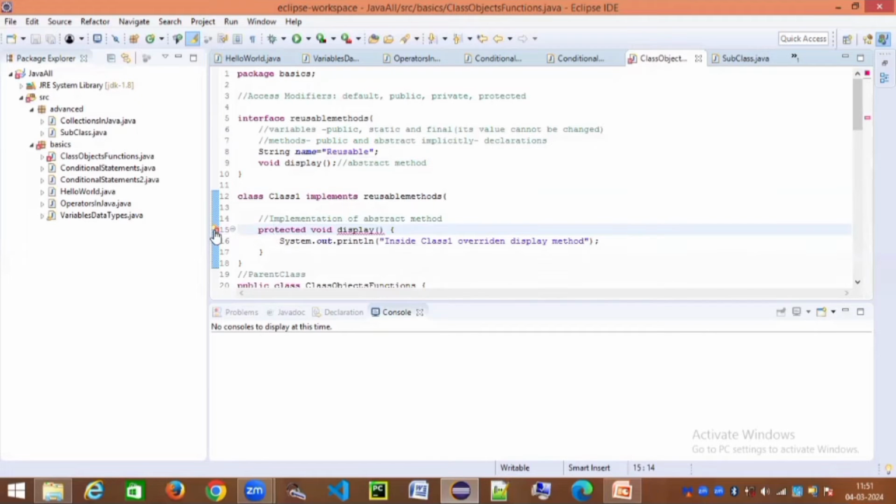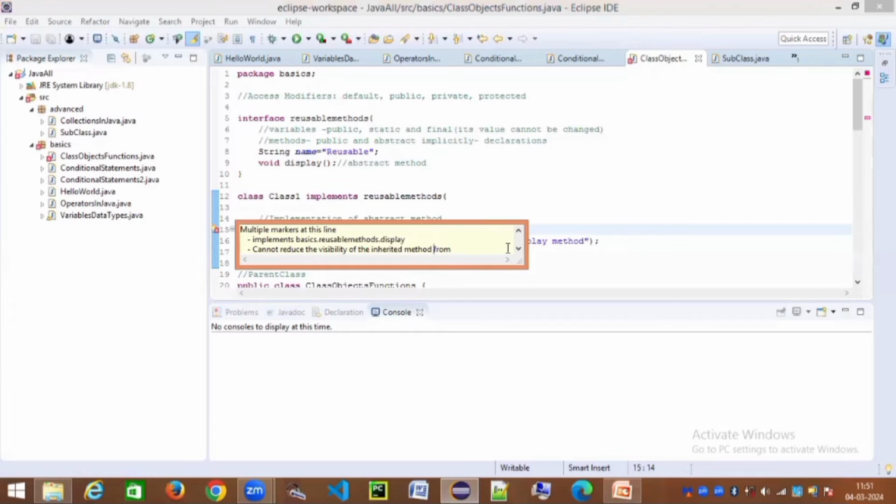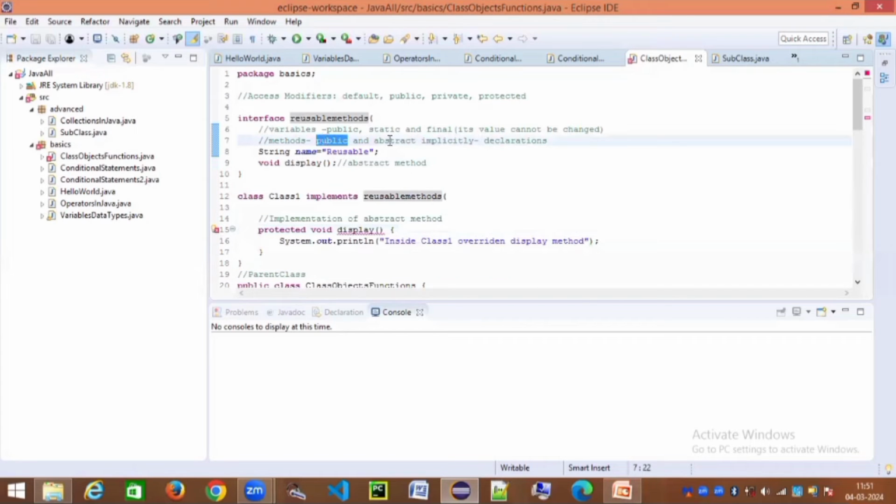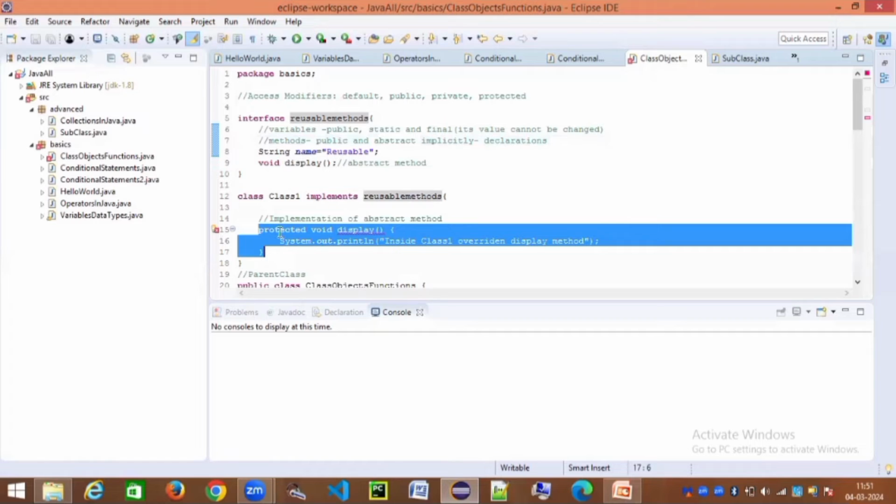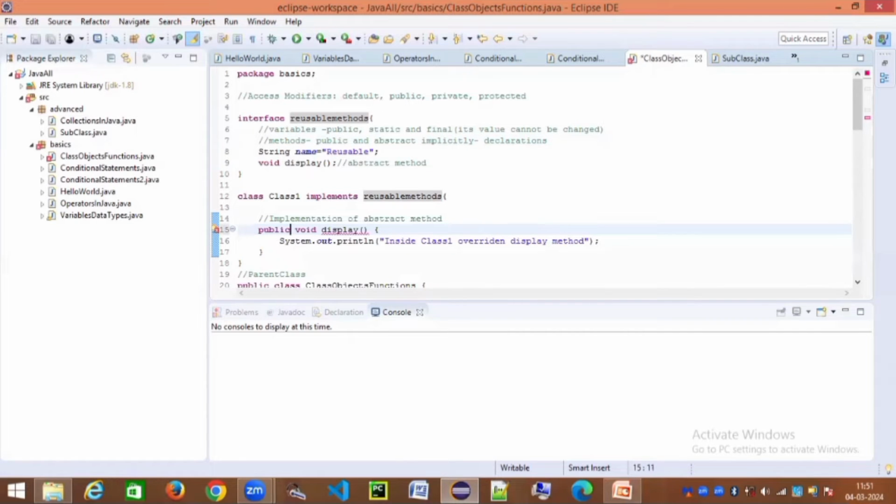You see here, the reason being you cannot reduce the visibility of the inherited method from the reusable methods interface. Why is it so? Because implicitly the compiler is giving it public and abstract by default. So you have to implement it, and you always need to have the public access modifier. You can't make it protected or less than public. That we need to keep in mind.